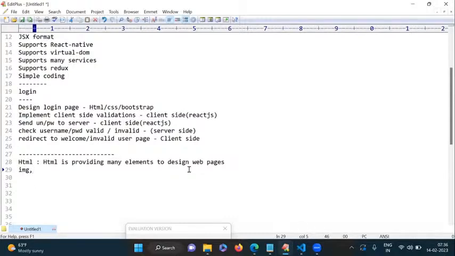IMG is one element. Input, yes. Next one here, mark, like that. We have different types of elements, right? Now, HTML elements we should enclose with brackets. What is the name of these brackets? Angle brackets. Yes, HTML elements we should enclose with angle brackets.